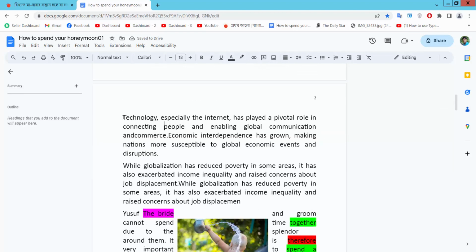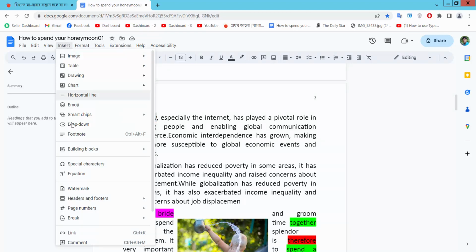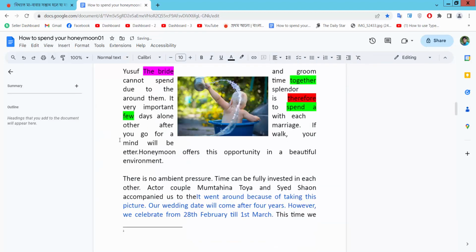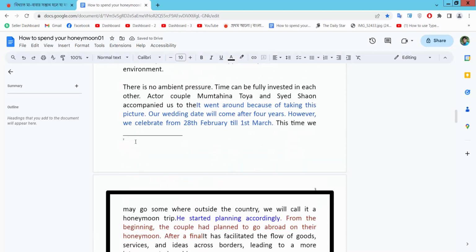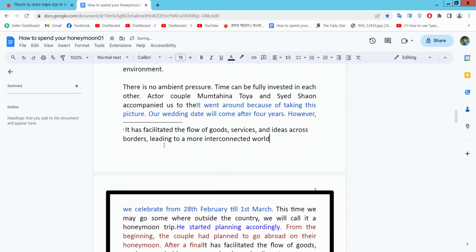Also, I will add a footnote here. Insert, Footnote, and see this footnote 2 is already showing here. Now type your footnote here.